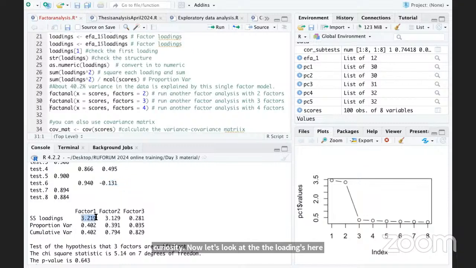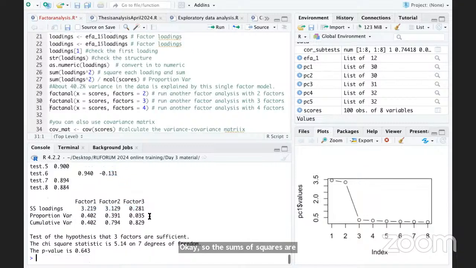Okay, so the sums of squares are reducing. You can see that in terms of the proportion of variance accounted for, this one accounts for a very, very small percentage. Moving from the second factor to the third, we go from approximately 80 to 83. So we already said there is no need of going for 3 factors, but we ran the 3 factors because we wanted to see exactly what is going on there. Let's run 4 and see what comes.